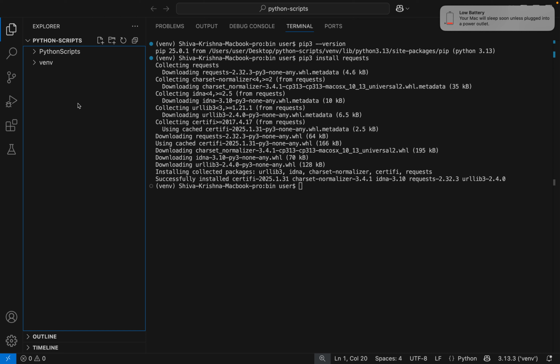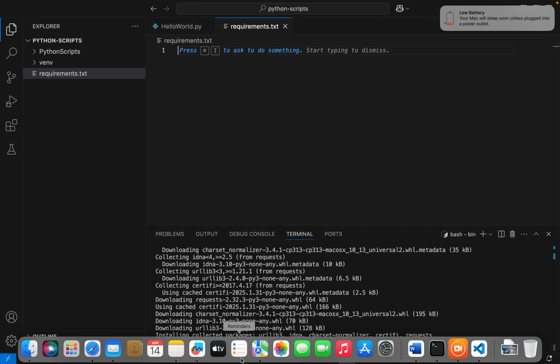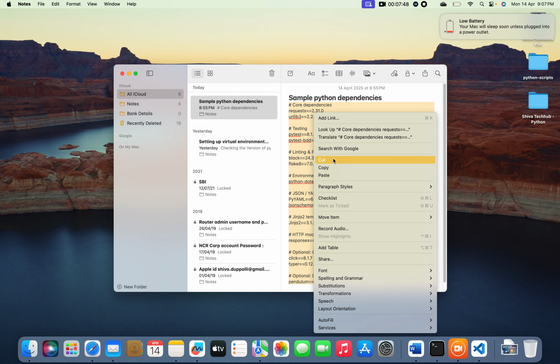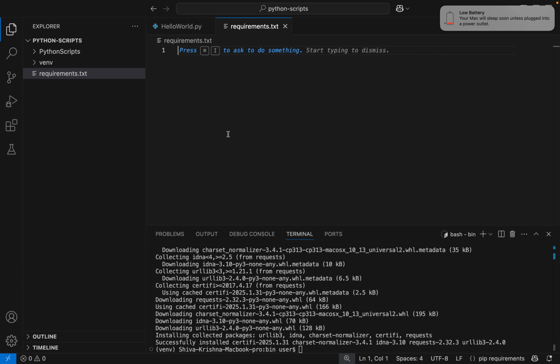Before that, what you need to do is create a new file. Okay, so here I am creating a file under Python scripts, and I am naming it requirements.txt. Here I have created a new requirements.txt file. So I have some requirements, guys. I have already copied it. These are some of the sample dependencies. Okay, so let me copy and paste it in the requirements.txt.